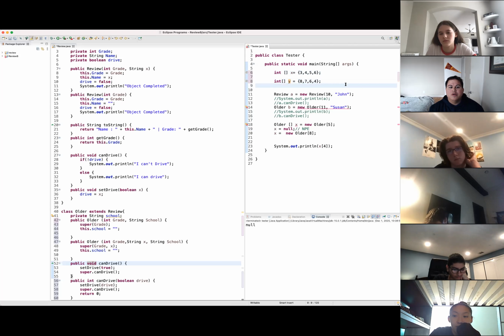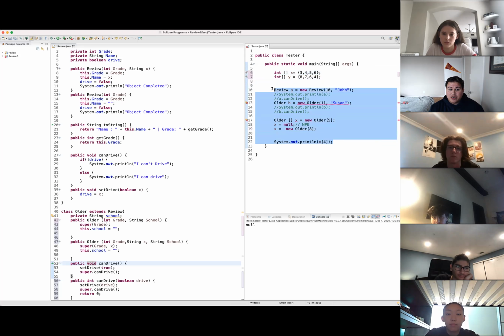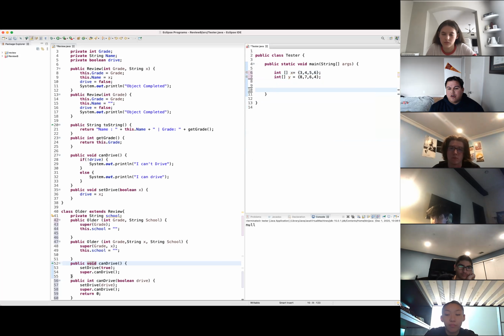All right, so if I gave you these two arrays, and I gave them to you in just a tester class, you say you have these two arrays. How would you go about swapping? Hint, hint, possible test question. Let's say I wanted you to swap the middle two elements of X into the middle two elements of Y, and then I want you to print it out. How would you do that?